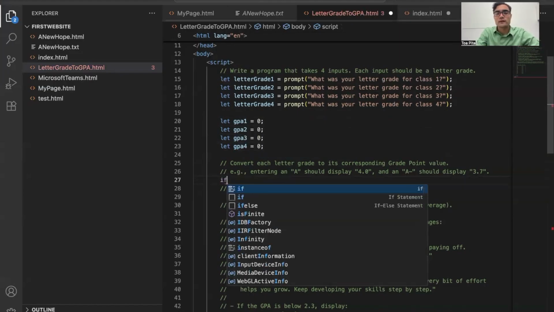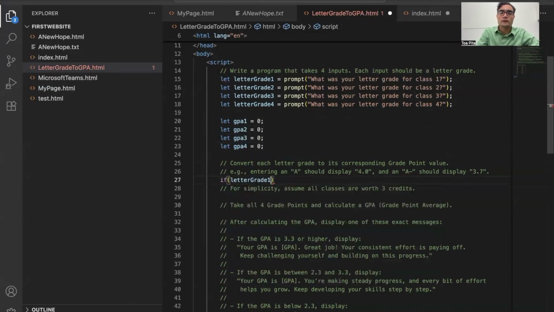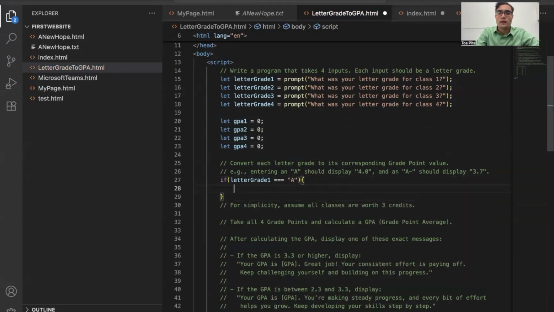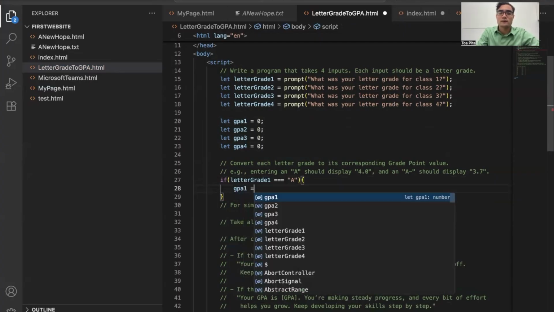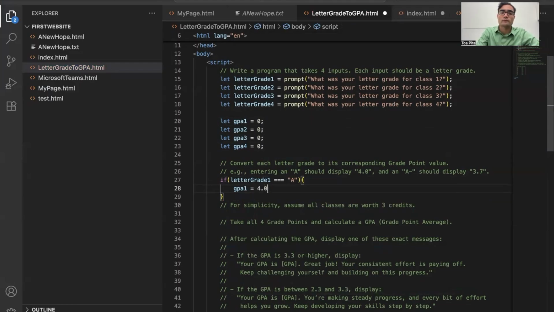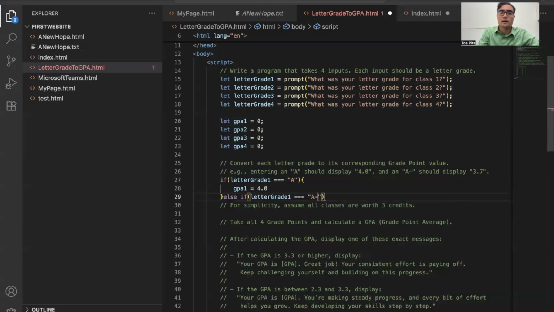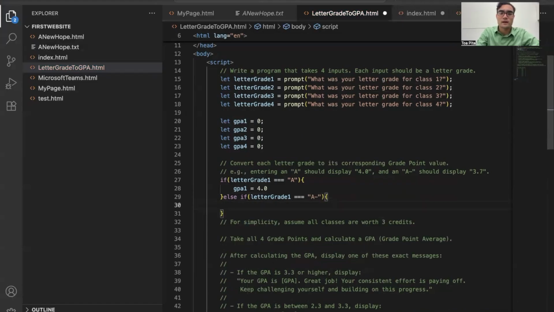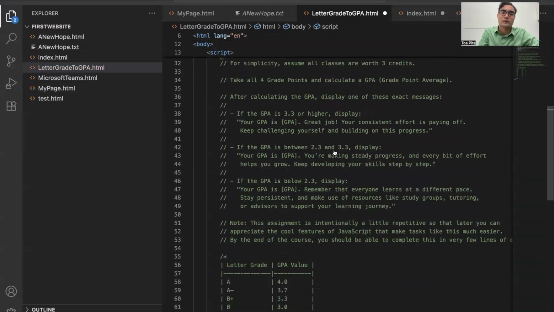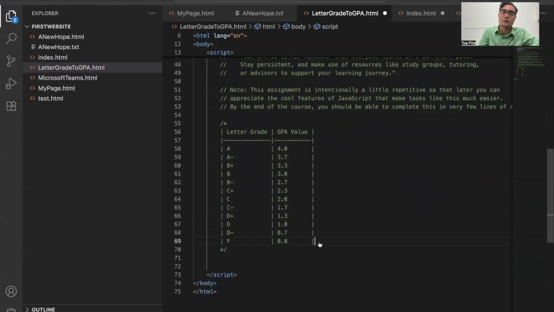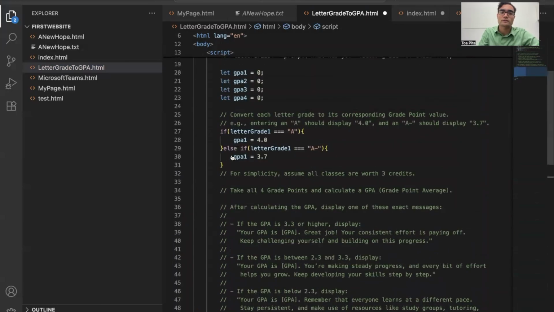So what we're going to do is we're going to say if letterGrade1 is an A, then we want to set gpa1 to be 4.0. Else if letterGrade1 is an A minus, then we want to set gpa1 to 3.7. And I'm going to copy this table up so that I can reference it as I'm making this conversion.